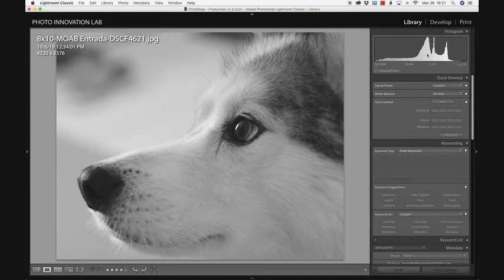We need to take that extra look at what's going on in the histogram so that when we get to the paper, it's actually what we were looking at on the screen. Again, it's not going to be one-to-one, but at least the intent will be there, and that's the beauty of it.